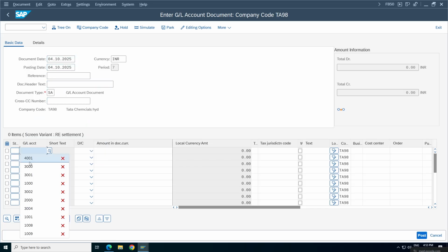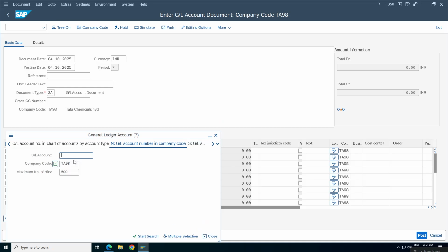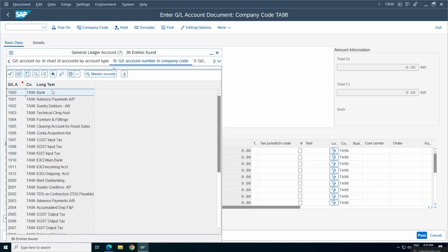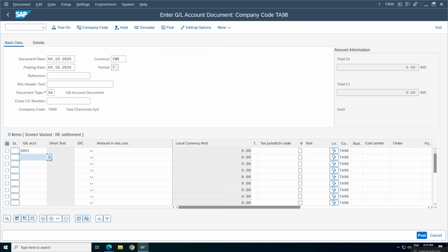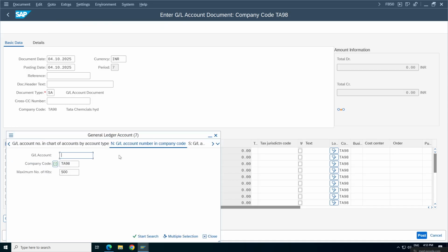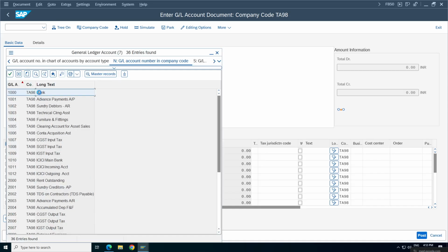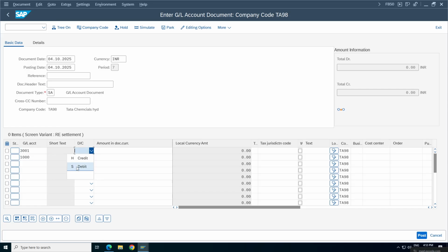GL account. What is the account we have? 3000. Give me some normal accounts, balance sheet accounts or expense accounts. Okay, where is 3000, sir? Rent expenses, and give some bank account, a normal bank. I'm not giving the main bank, just for testing this scenario. So 100 and 100, okay, press enter.